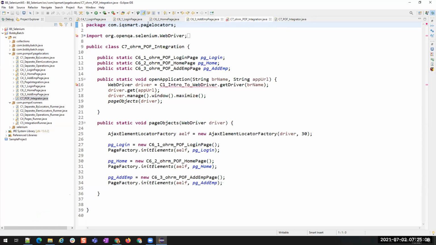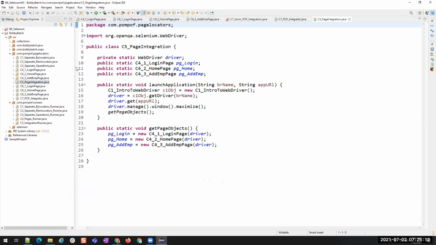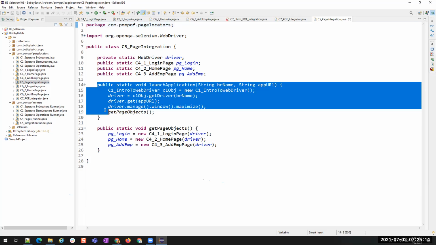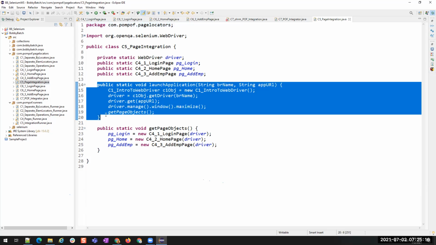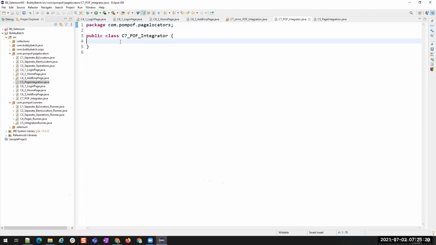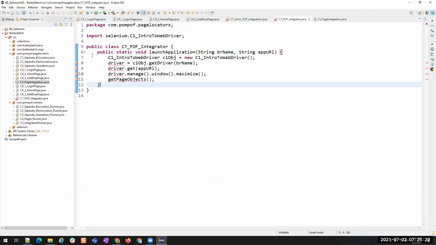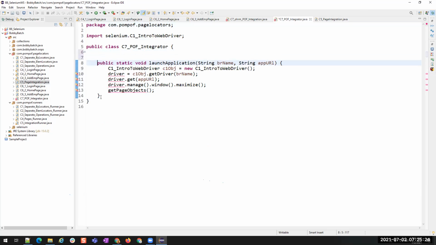Common things common. So where is our integration class? Yeah, here. So I have this common, right? Launching the application. I have to launch the application, so I'm using the same code again in this as well. I need the launch application method here because I'm going to use it. I need to assign this to a variable because I have to pass it to the page elements.